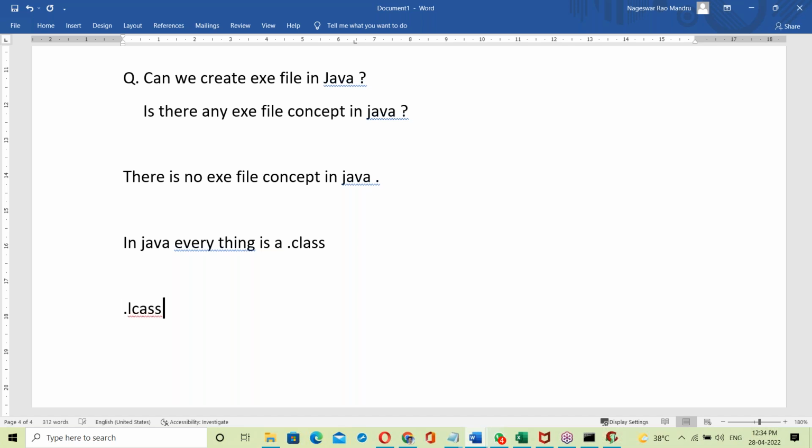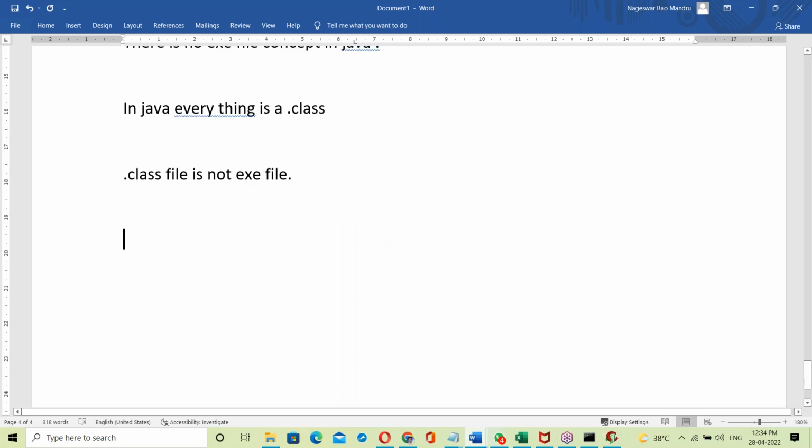A dot class file is not an exe file. Dot class is different; an exe file is different here.